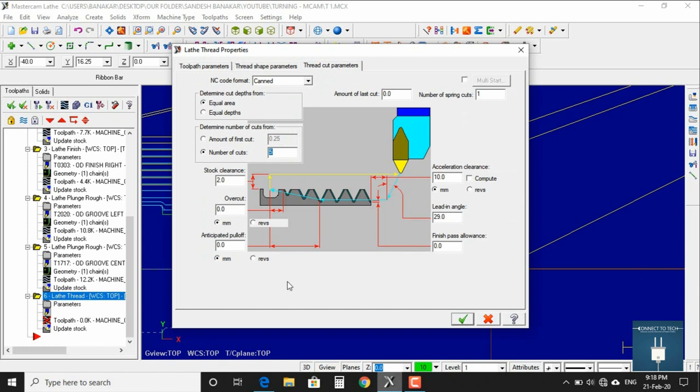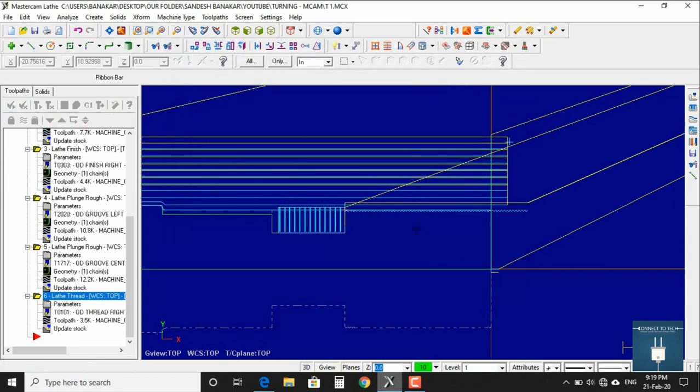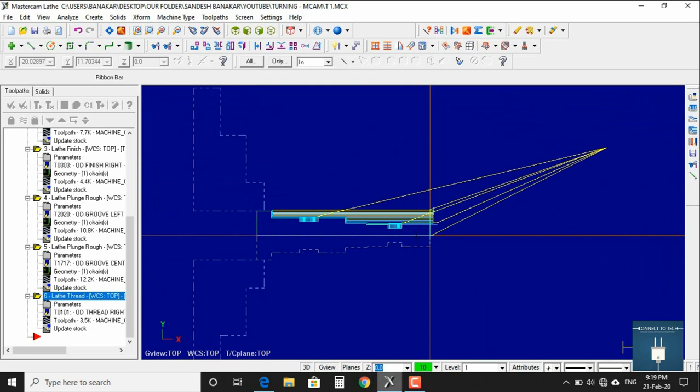So thread cut parameters, nothing to be changed here. You can change the lead-in angle, finish pass allowance, and acceleration clearance for the intricate or complex threads you want. You can change it here, or otherwise you can leave it as it is, unchanged. I'll hit OK. The threading is done, and I'll zoom out. I'll check if all the operations are done.